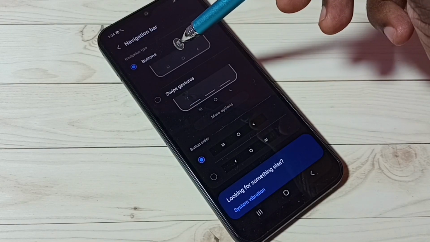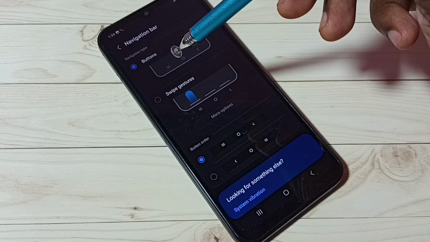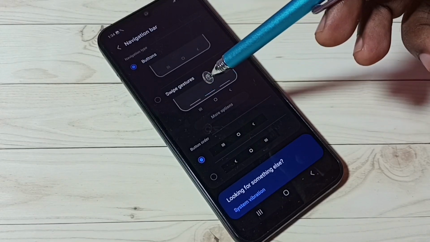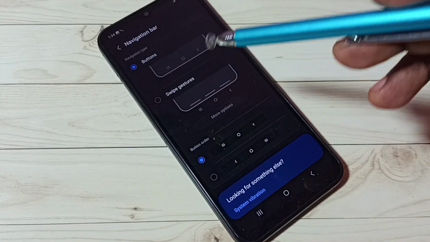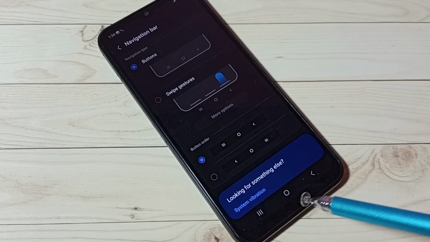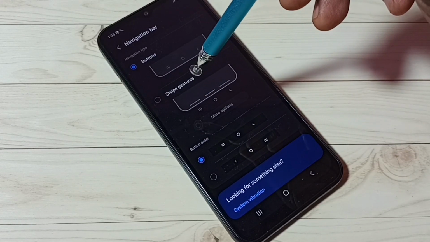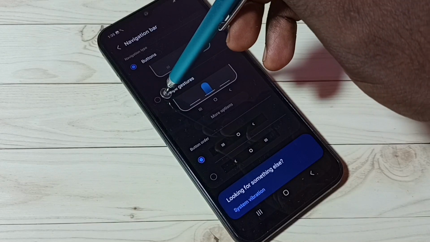So here we can see two types, buttons and swipe gestures. So right now I am using button navigation. You can see the buttons here. So if you want full screen gestures, we can select the second type, swipe gestures. Tap here.